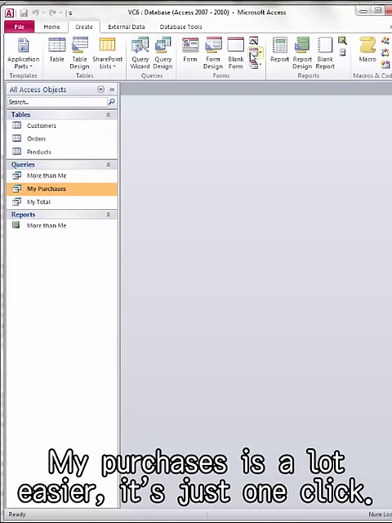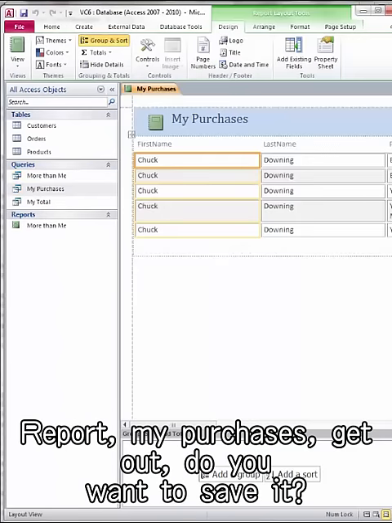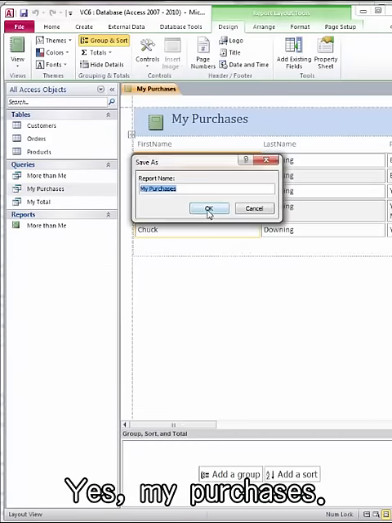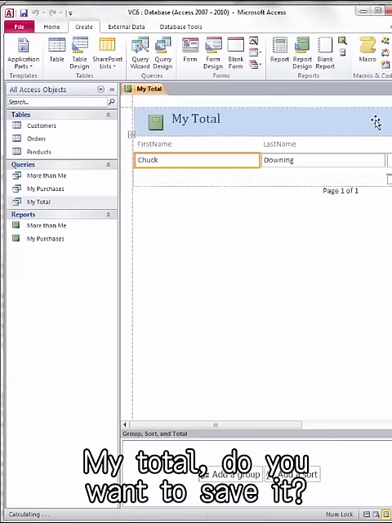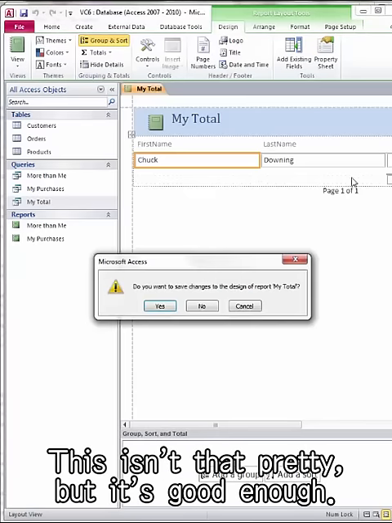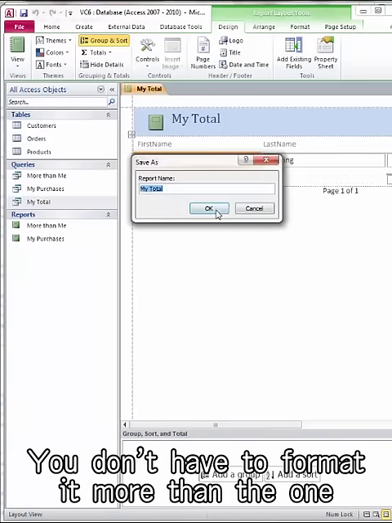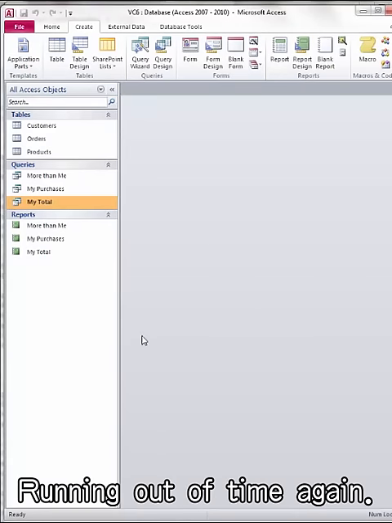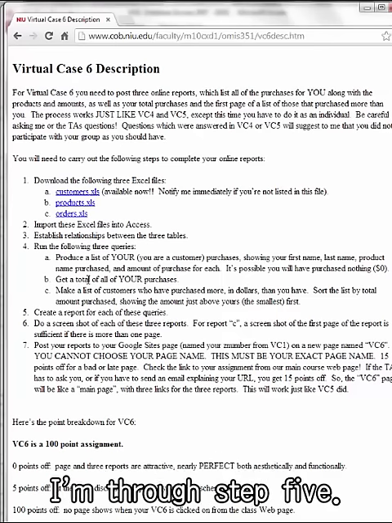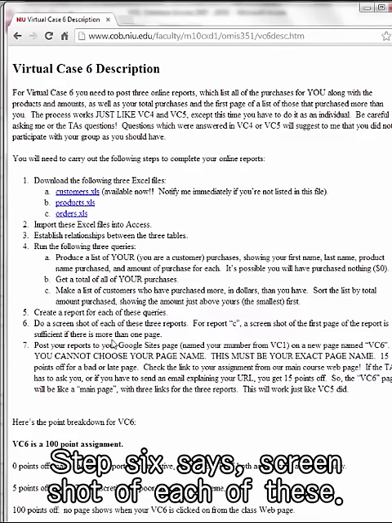My purchases is a lot easier. It's just one click, report, my purchases, get out. Do you want to save it? Yes, my purchases. My total, do you want to save it? Yes, yada, yada, yada. This isn't that pretty, but it's good enough. You don't have to format it more than the one click on the report. Running out of time again. So now I have 3 things. I'm through step 5. Step 6 says screenshot of each of these.